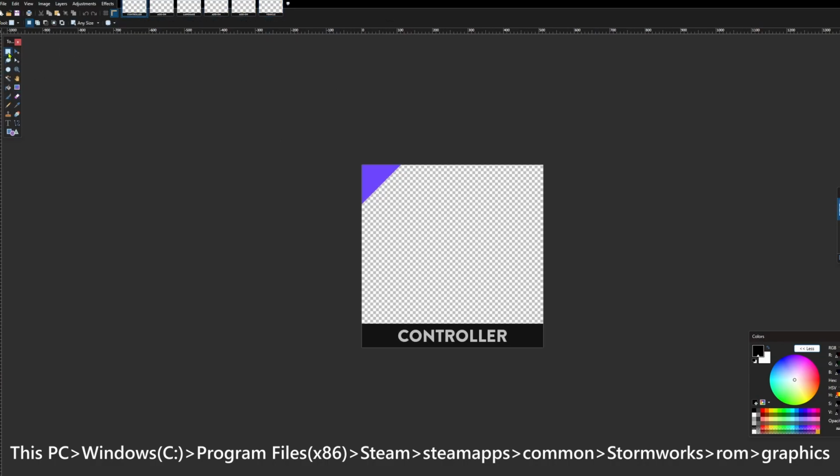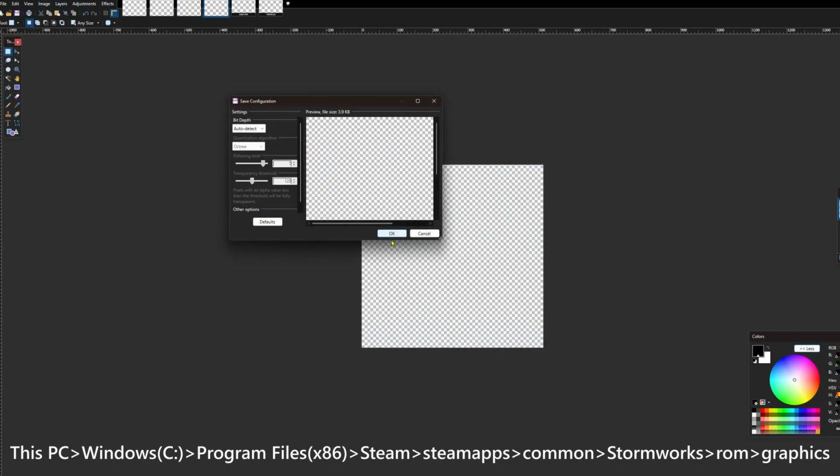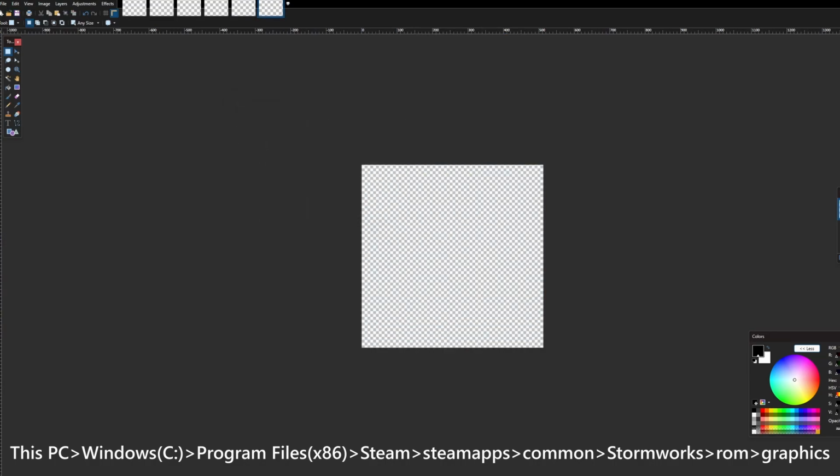All you have to do is grab your Select tool, highlight it, press delete, and then save it. Press OK. It is now saved over. So you want to do this to each one. And it's as easy as that.